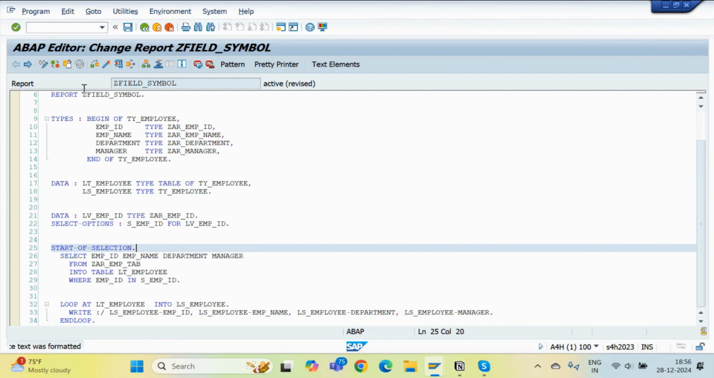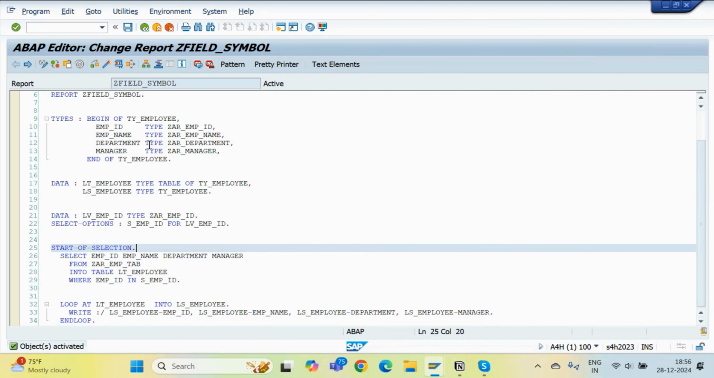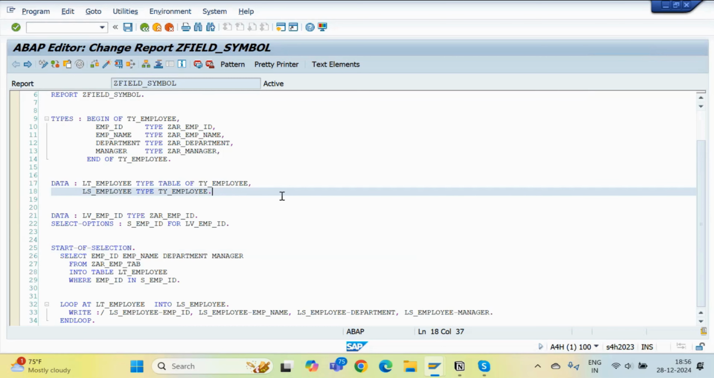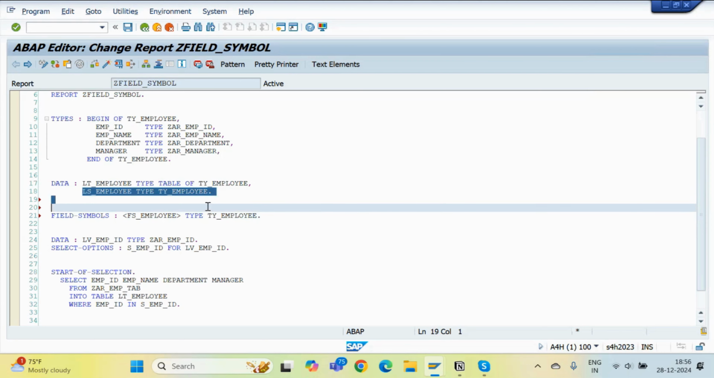This is how we were displaying it till now, using a work area, but with the field symbol coming into the picture, we can make changes. We can define a field symbol. Here I will define the field symbol, naming it FS employee, of type TY employee. I'm defining this field symbol of this structure, the same way the work area is defined.